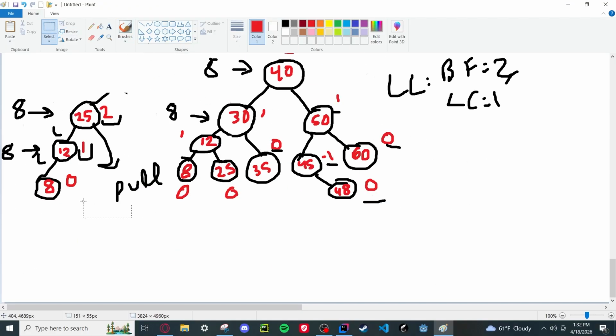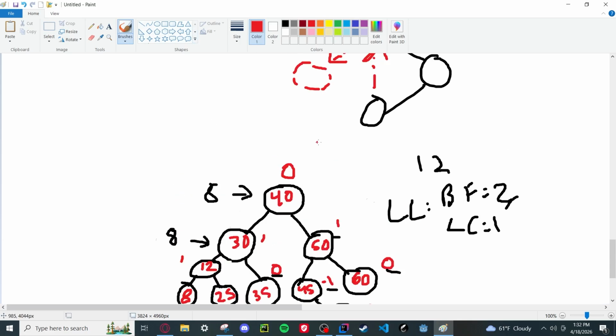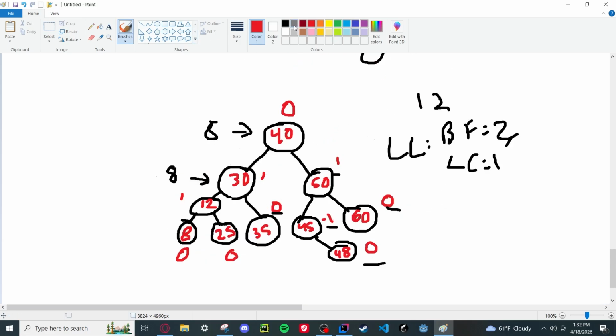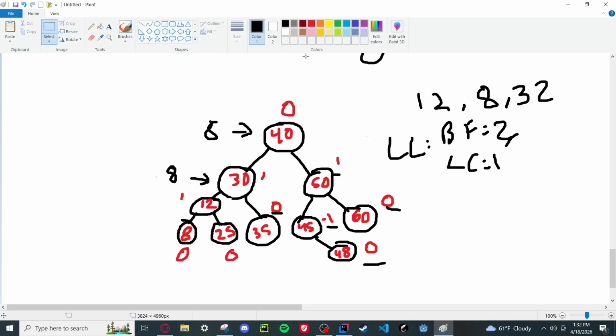Okay. So I've inserted this node now, right? Let's keep going, because I would like to insert 32. So insert 12, then 8. Now let me insert 32.